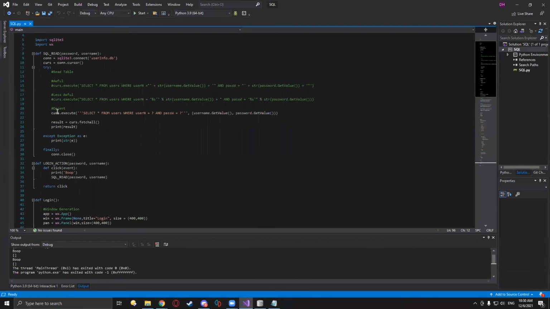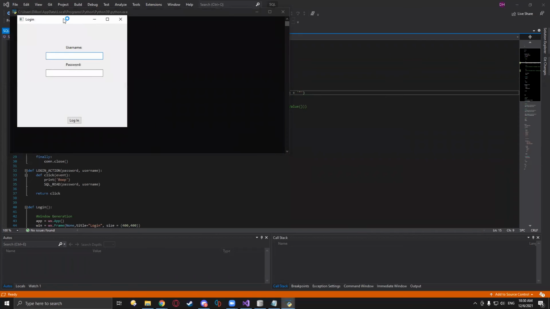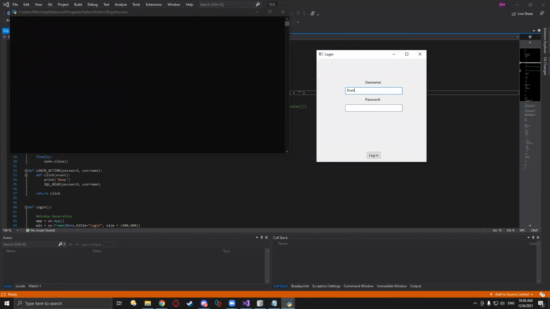But if we switch the code that's being used to the awful version, and then start this, you can see that we can type in Dumbo123. Nothing. And if we type in this SQL injection, you can see that we get the entire database in return.